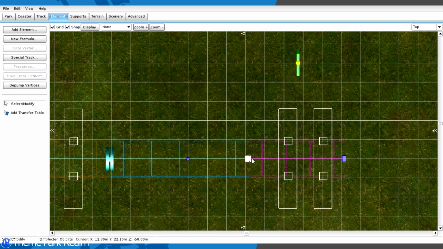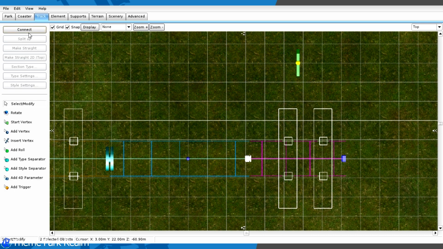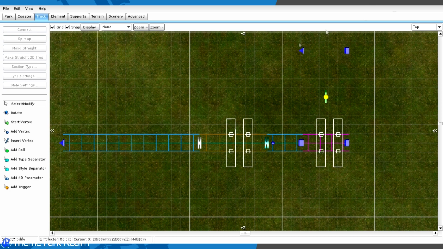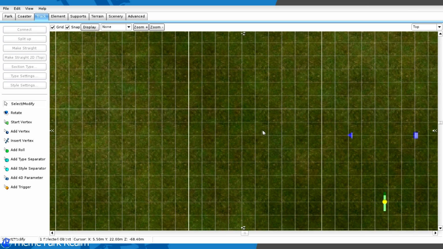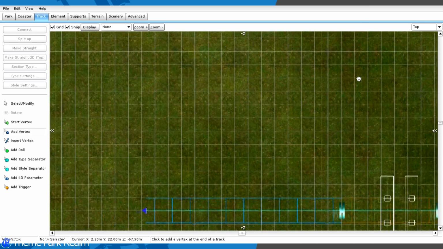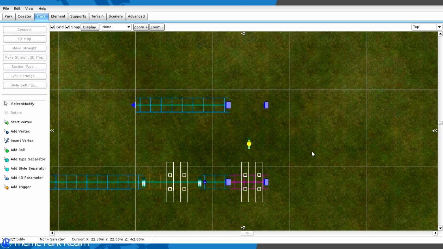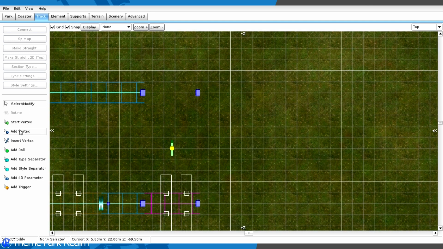There we go. And then if we select that, and then go track connect, that'll connect that together. So now we've got one straight section of track, and then obviously the maintenance area is going to be here. So we're going to again just add a piece of track onto here, and then that will be the storage area.